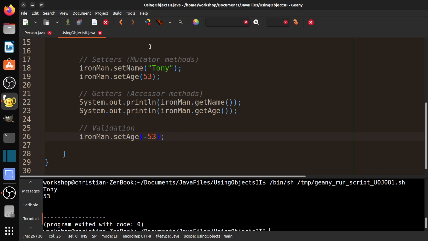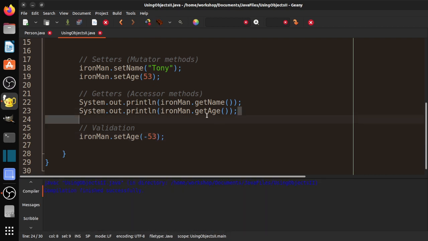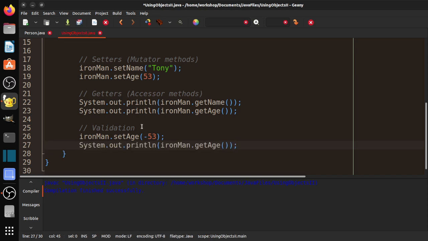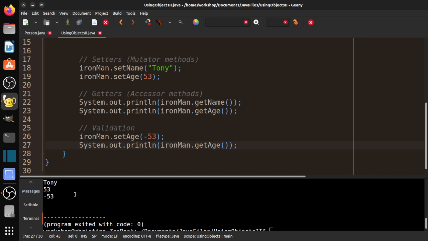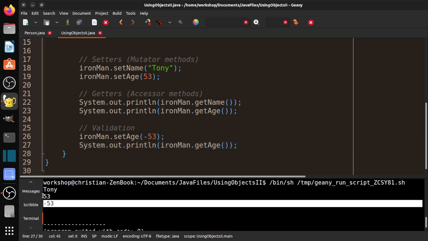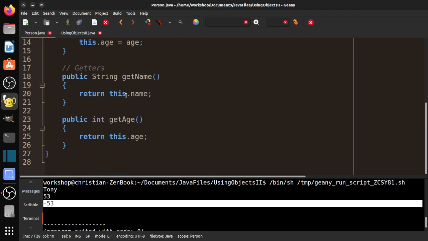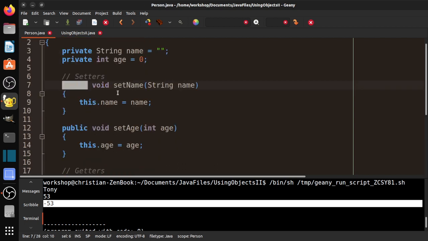If I do this, and then let's say the data somehow gets corrupted, there's a problem, it will allow me to enter a negative age, a negative value for age. So what I can do over here in my setter is something like this.